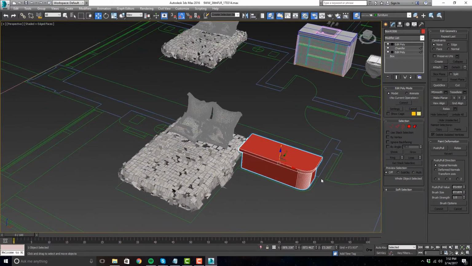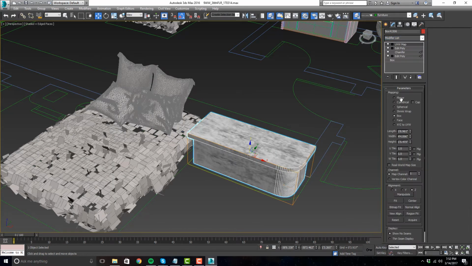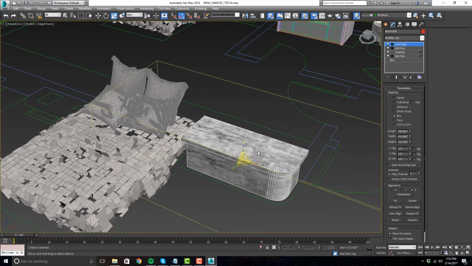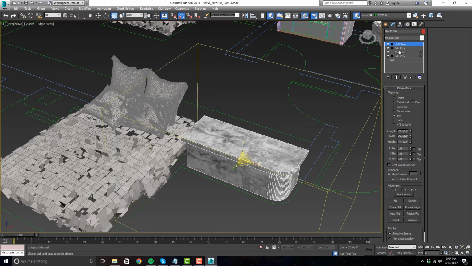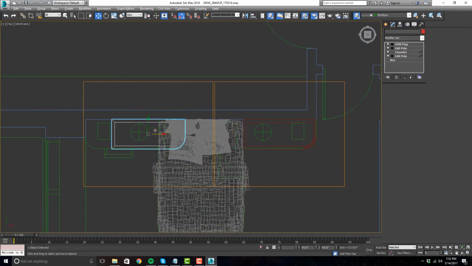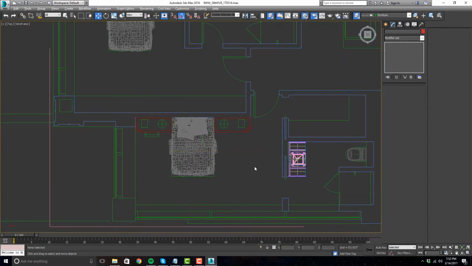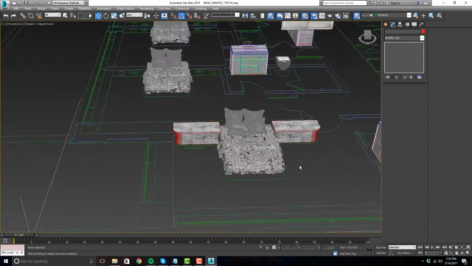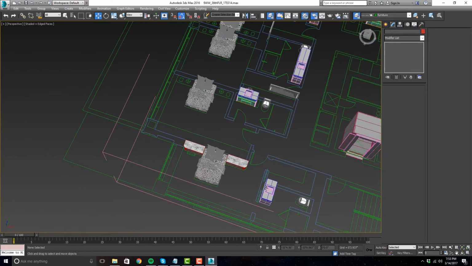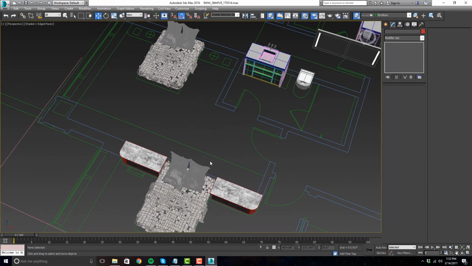We can kind of just color that something really generic. Maybe the white drywall color. Okay. So before we copy that stuff around, we can probably find like a really simple lamp.